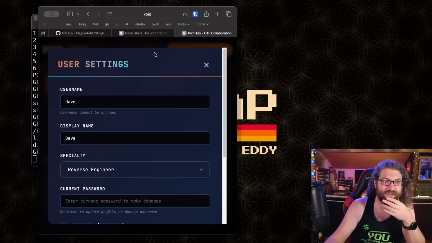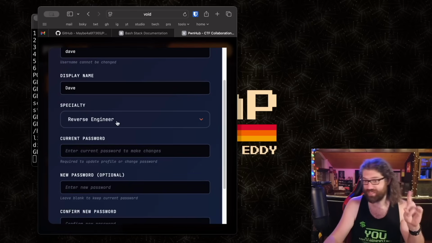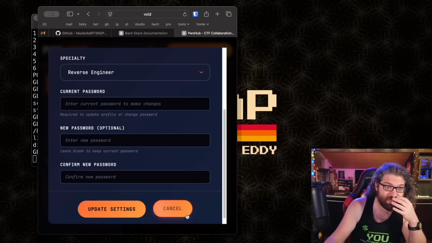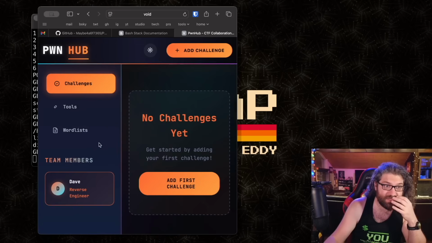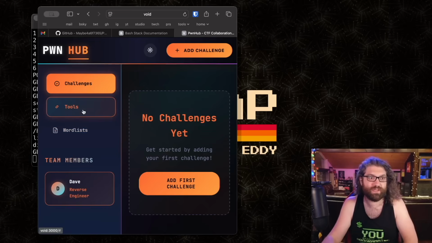Is this like a day night thing? Oh, my settings. Oh, look at this. I'm a reverse engineer, which is now valid. I can change my password, confirm password. That's sick. I can add challenge. Oh, it shows my team members. I wonder if I could register a different person on the team or something.